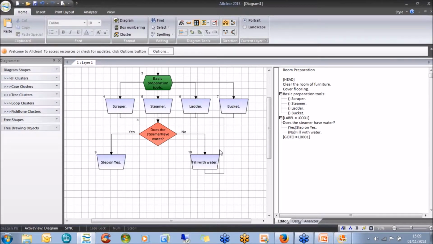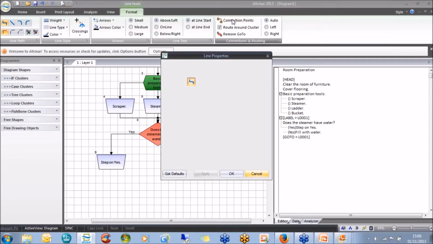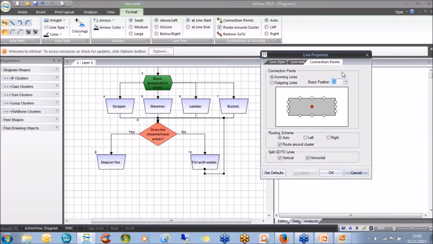By default, it's rerouted it back into the top, but I want to change my line positioning. So I can quickly click on the line selector, and then use the connection points. So I then got the connection points palette. For my incoming lines, I'm going to say, okay, I want it to route into that side of the diagram. Okay, maybe I might position it slightly higher.